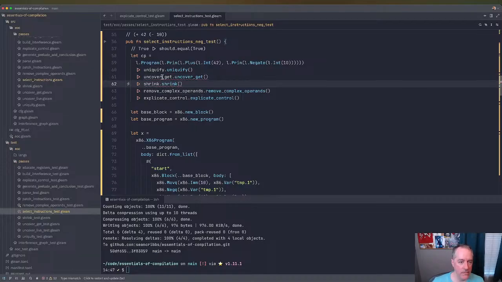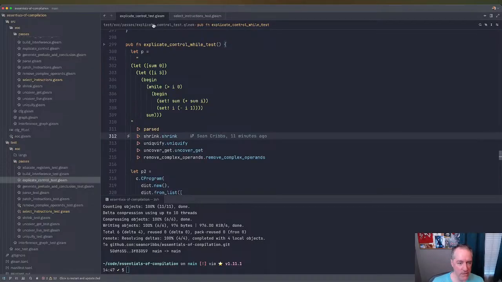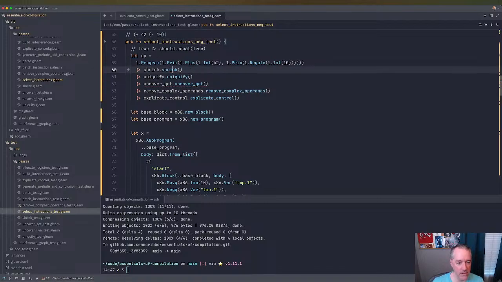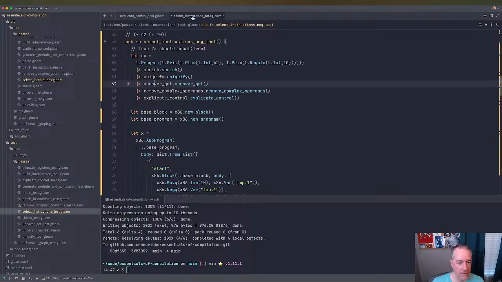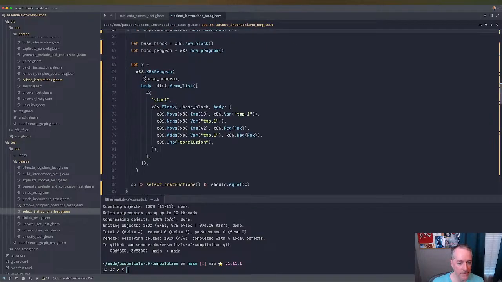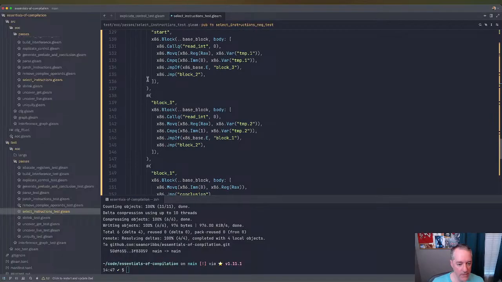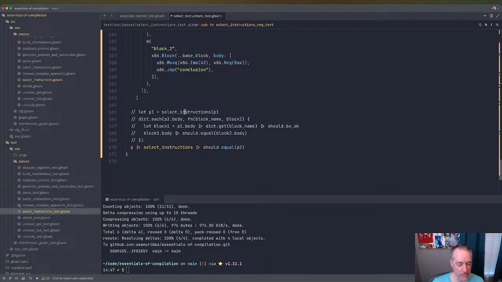Okay, so shrink, then uniquify. Okay, so shrink, then uniquify, then uncover get, then remove complex operands, then explicate control. Okay. Are we doing that anywhere else? The only things that we need to test here are read statements.